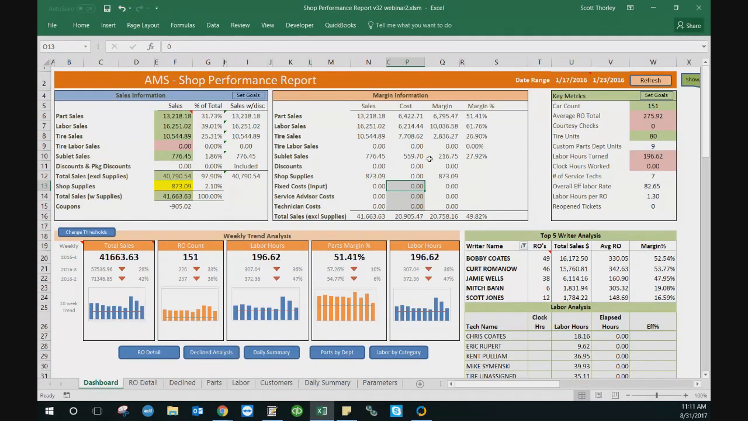Okay, that's the margin information. Then over to the right, we have some additional key metrics. So these are other data points we wanted to pull out of RO Writer and put on this page. Most of you should be familiar with these metrics. Your car count, your average RO total, courtesy checks.